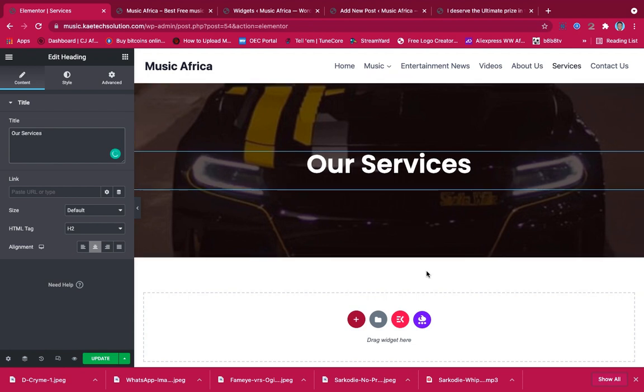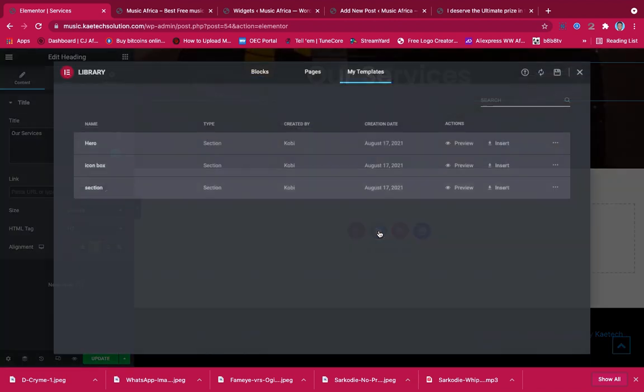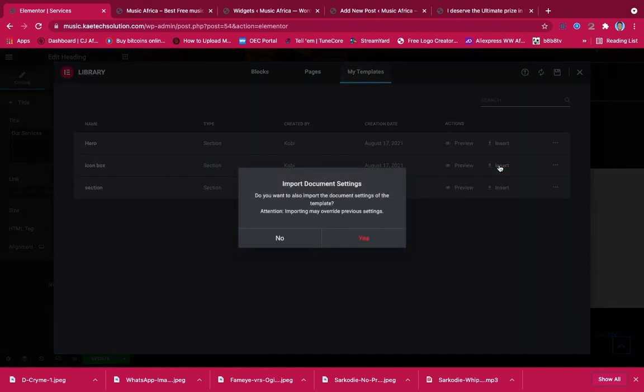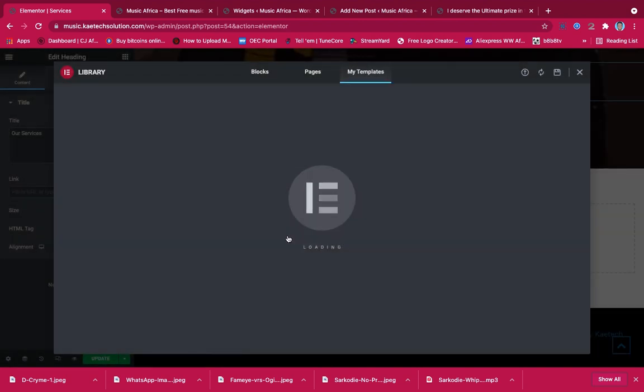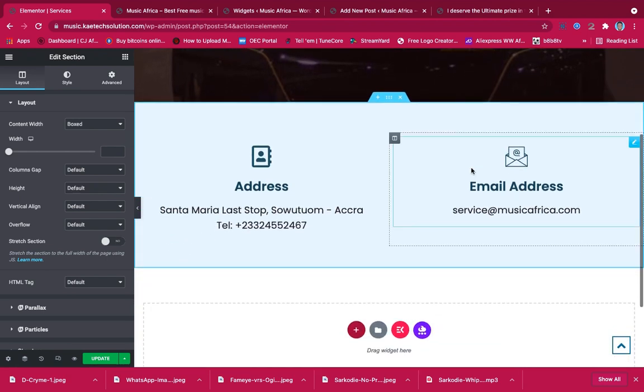Okay, now what services do you offer? We still go over there because we want to use the icon box, which is this one. That is what we're going to use to describe the services that we offer. So we're going to click over there, and then we say no, we don't want to import it. So this is the icon box that we're going to use.